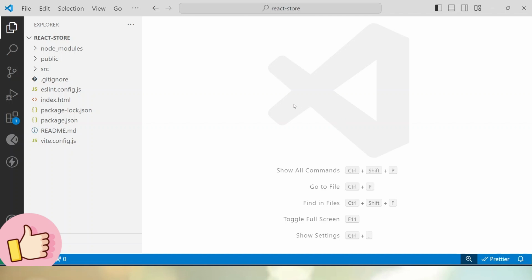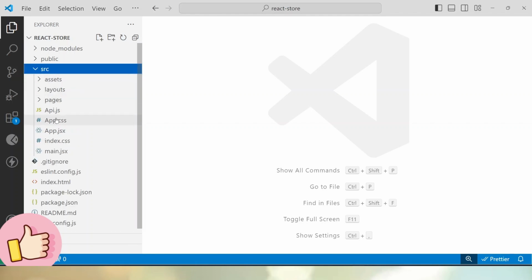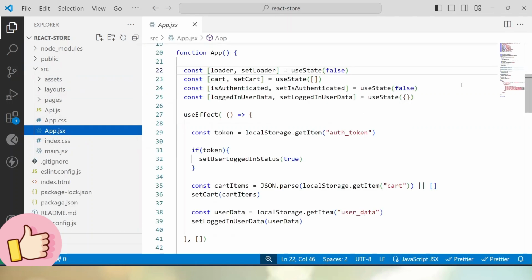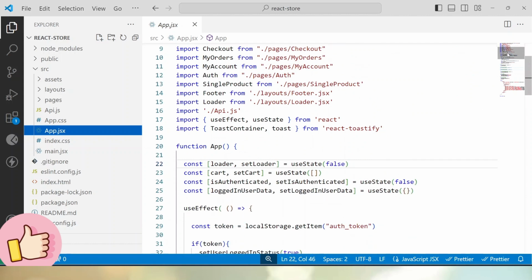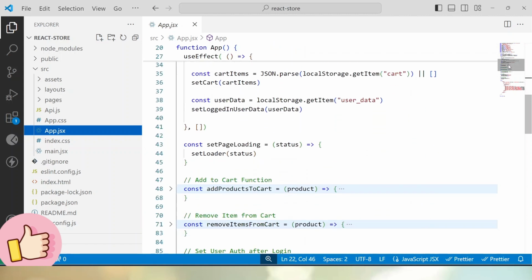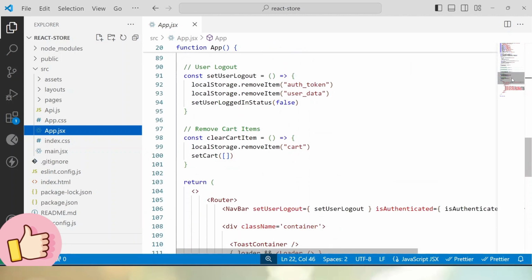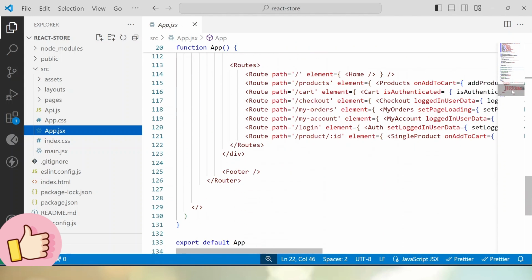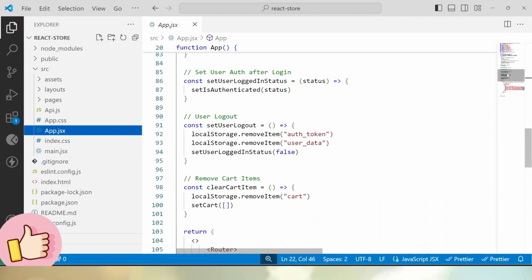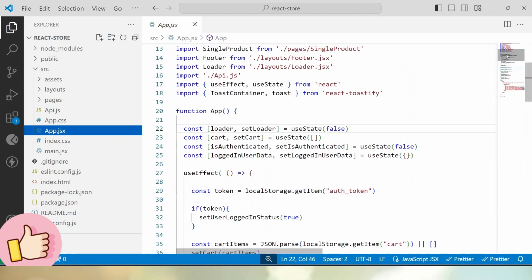So first thing first, let's go and open our src app component. Here inside this app component, we can see that we have multiple lines of code. It also contains multiple functions and multiple parameters that we are passing inside each component as a prop value. So let's get started with a very simple example.